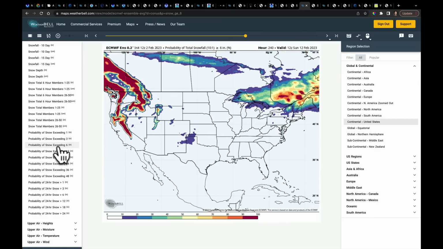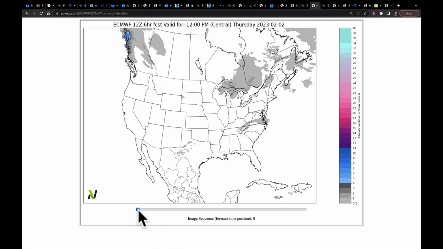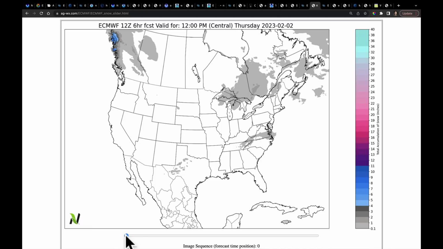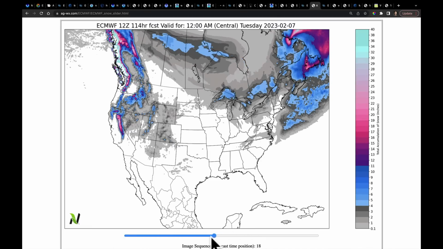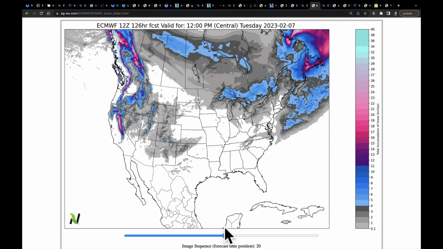So here's the probability of 6 inches. Here's the probability of a foot. And I love seeing that the Sierra Nevada and the Cascades have a pretty good chance, even the northern Rockies, of grabbing another foot of snow. But the 12Z operational run from the Euro looks something like this. Here's that system right there. See it in the central part of the plains? Now, if you let me decide, I'd love for this to happen.